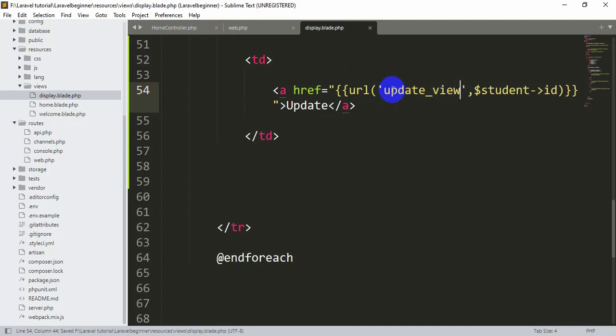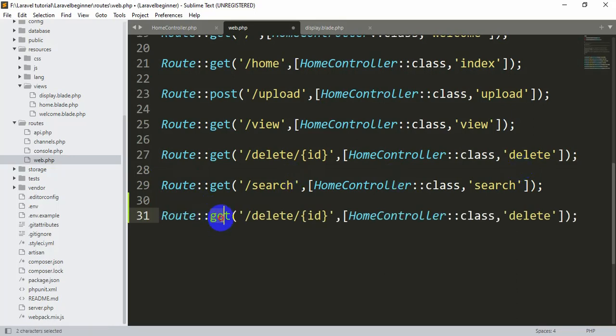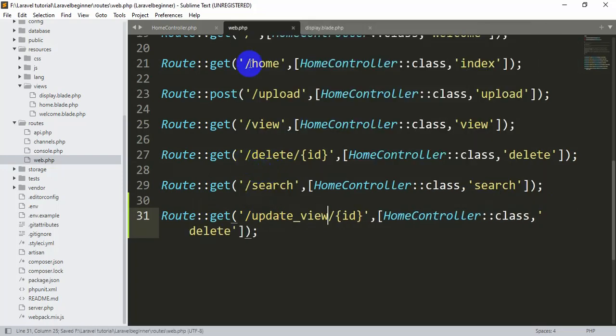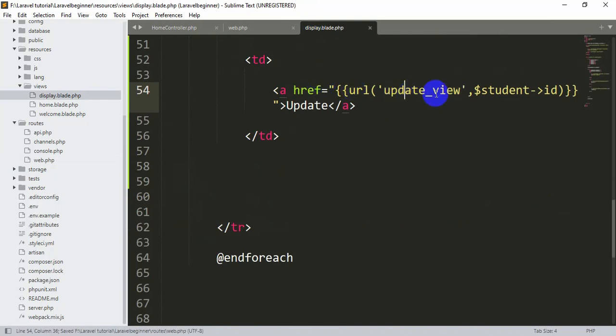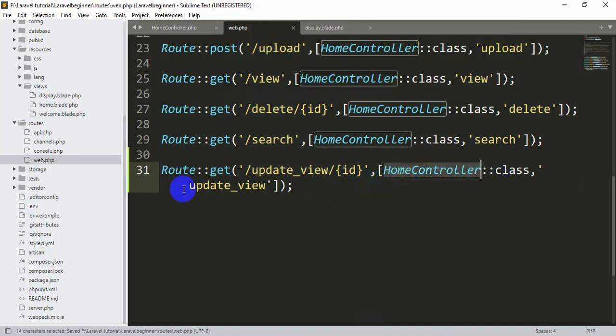So now let's go back to our web.php and create this URL. So let's go to web.php, and here let me just copy this route, Ctrl C and Ctrl V, and here our route will be get, and here instead of delete we are going to say update_view, which we just wrote in our display.blade.php. So we also need to give a function name over here, and we are going to say update_view as well. So now let's save it and we'll go to our home controller and create this update_view function.